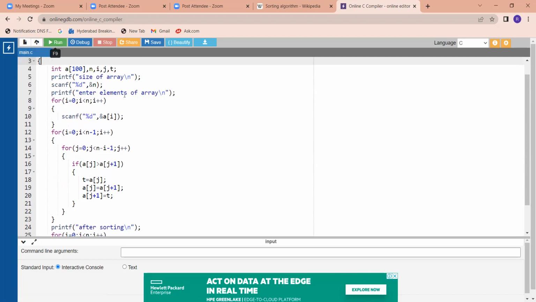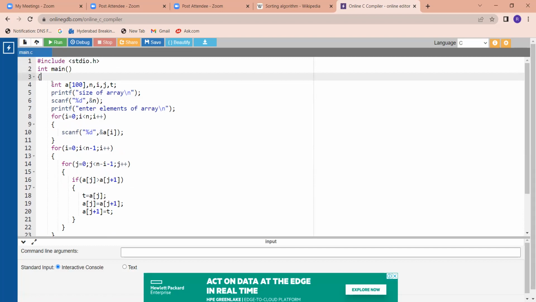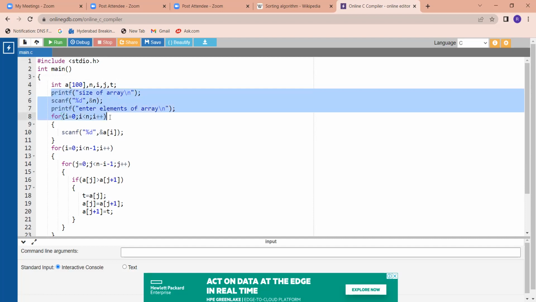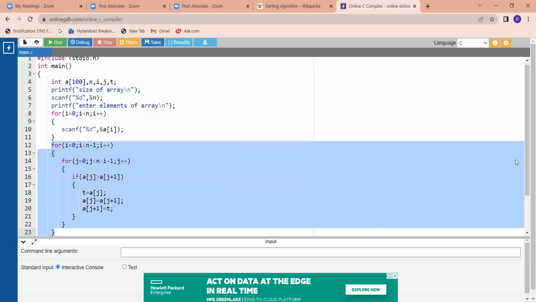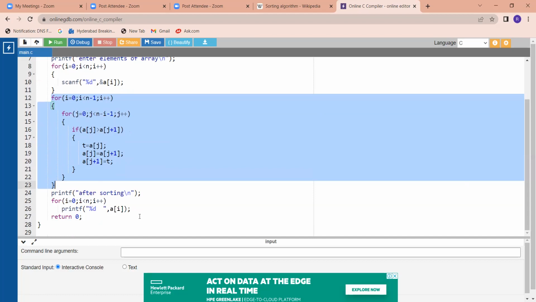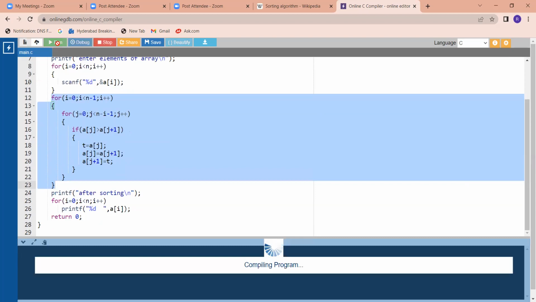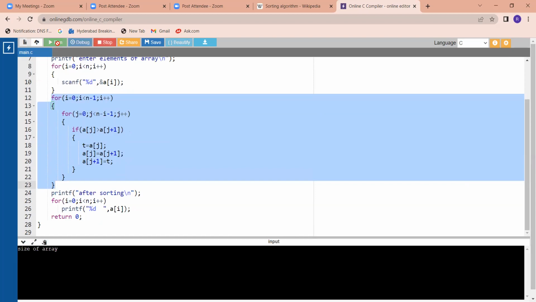So here, what we have taken is first the declaration part, later we are reading the data, the size of the array and the elements. Later the sorting technique, how to perform this particular sorting, and after performing sorting, we are printing our data. So executing, size of the array 5. Then we have to enter the elements of the array.